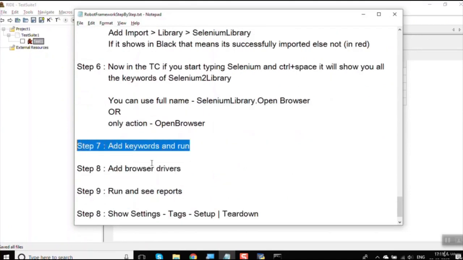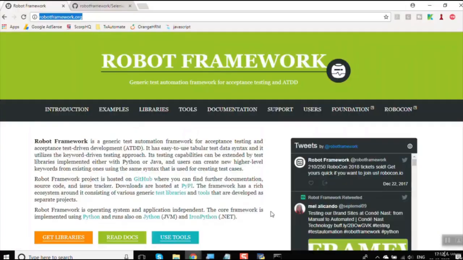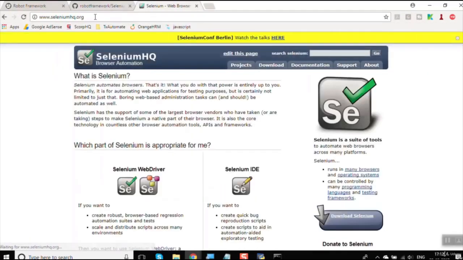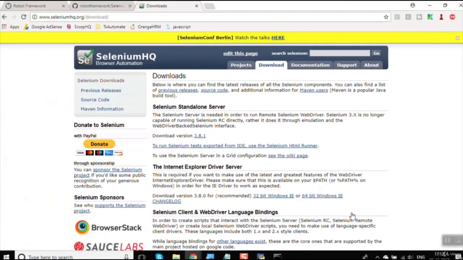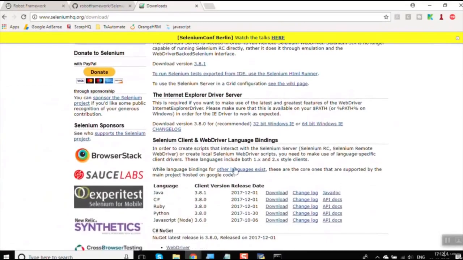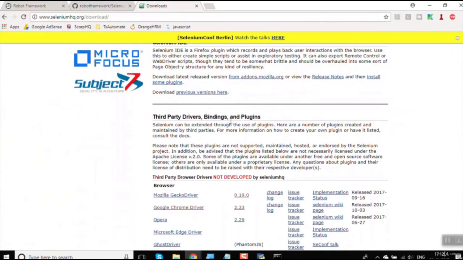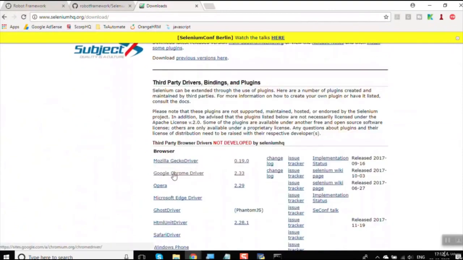And because our test has failed, we have to add the browser drivers. So let us do this. Let us go to our browser and go to the Selenium website, which is seleniumhq.org, and go to the download section. And here, if you go down, you will find the third-party drivers, and here you have all the drivers.